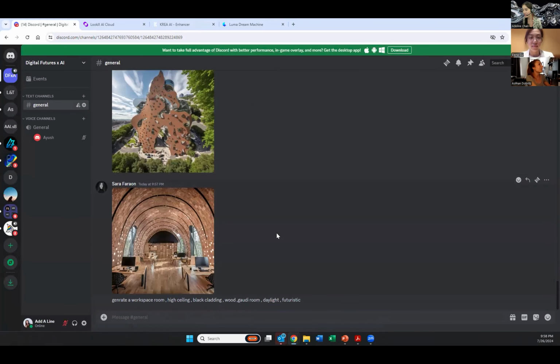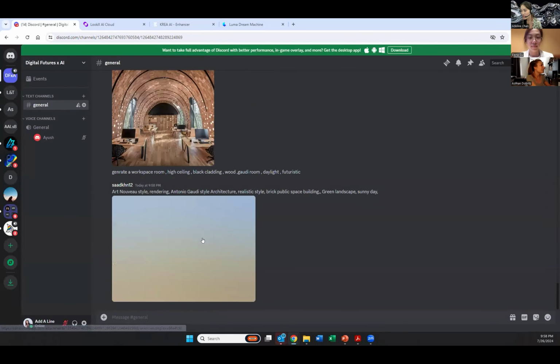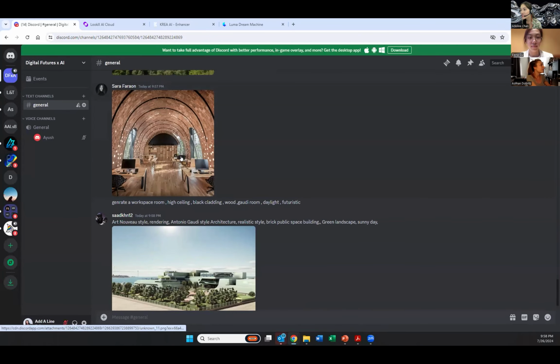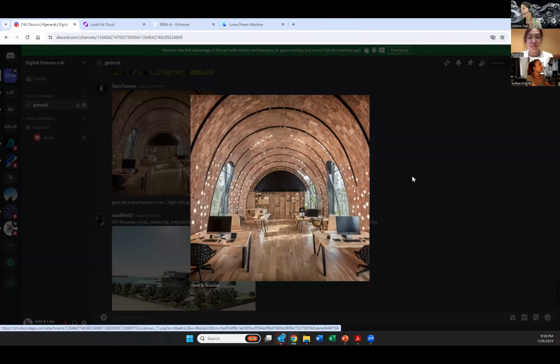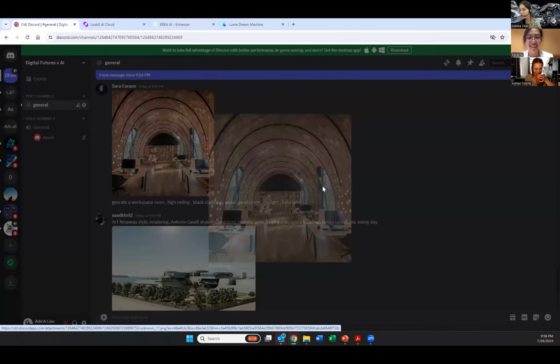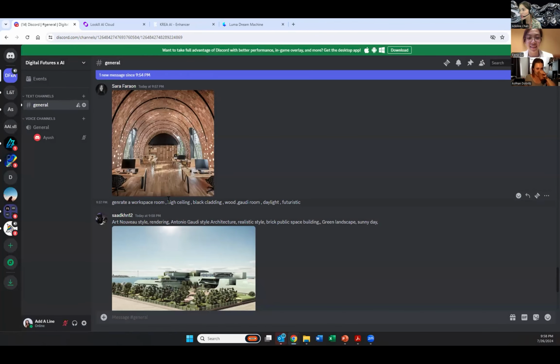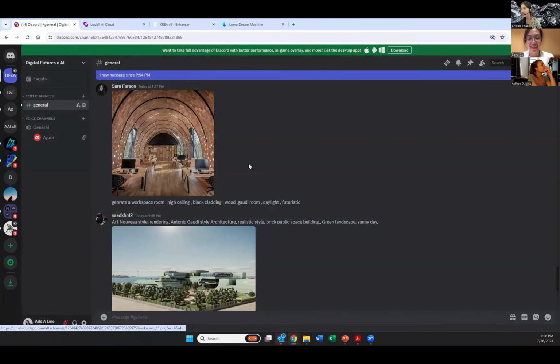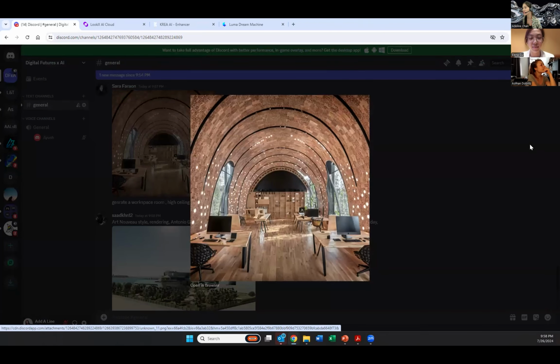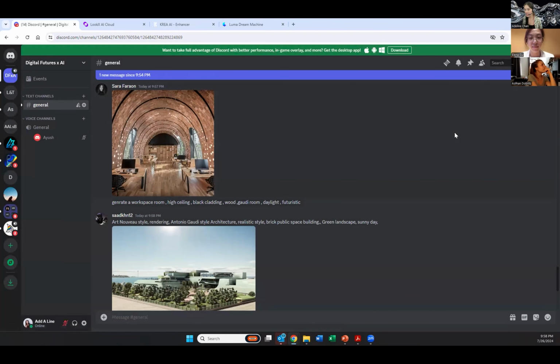Just a second. Cool. While you're doing that, Sarah, this is so cool. I love this office. I would like to have this office. That's really awesome. What is this? Generates our workspace room, high ceiling, black cladding. Didn't exactly do the black cladding that much. With gallery room. There we go. Daylight futuristic. So cool, so cool. I enjoy this.